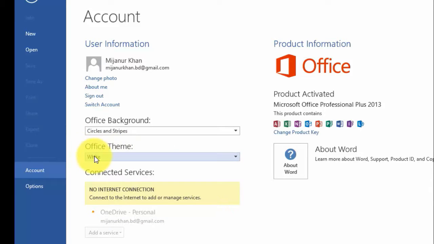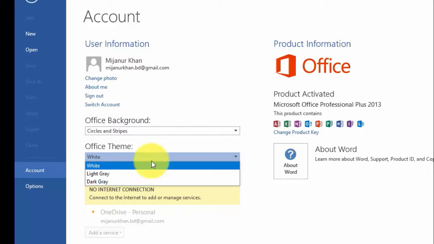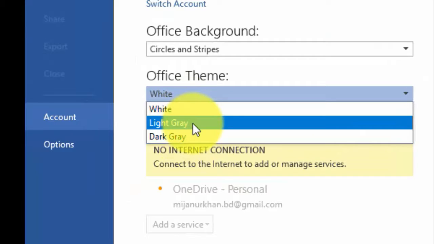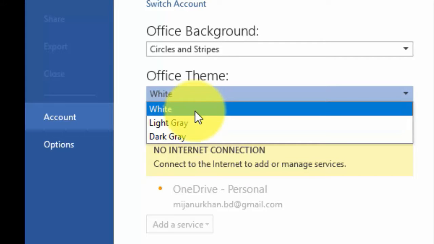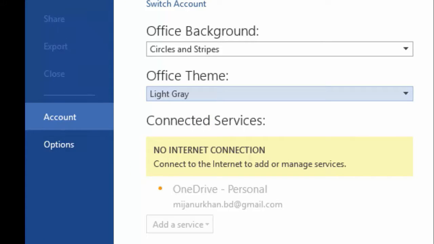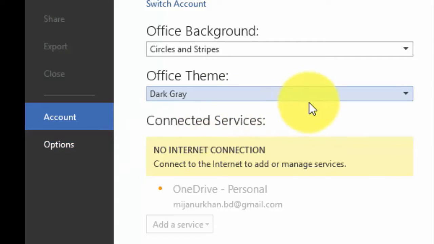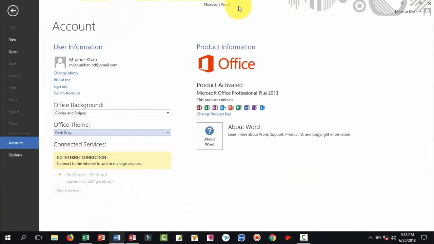Office theme. Just click here. It has three options for changing your Office theme color. Just click on this. Here's the light color change. So this, dark gray. Just click here. Change your Office color. You can easily change your Office color.